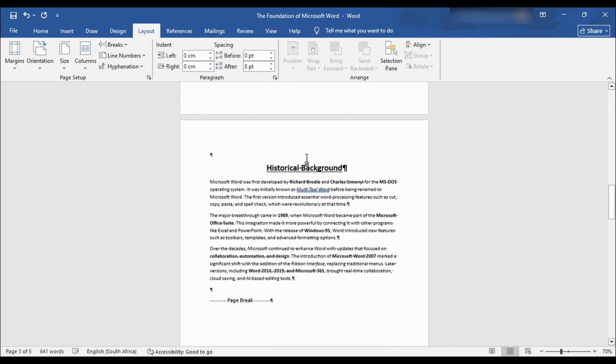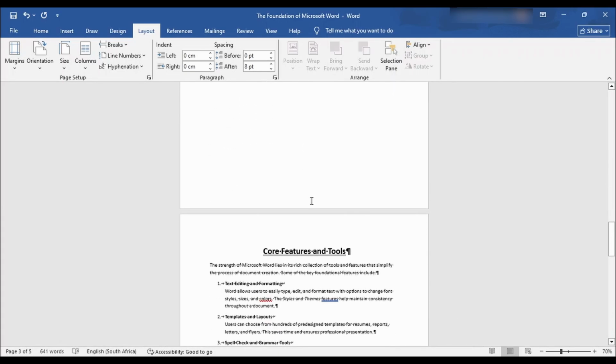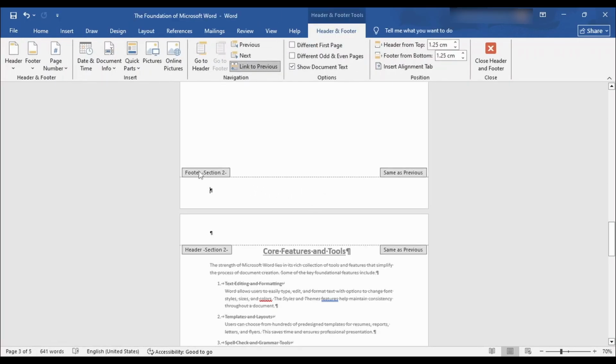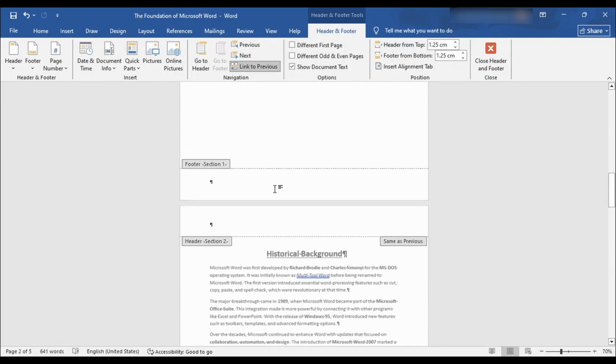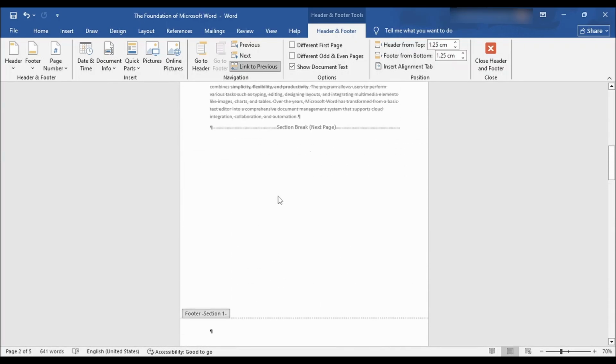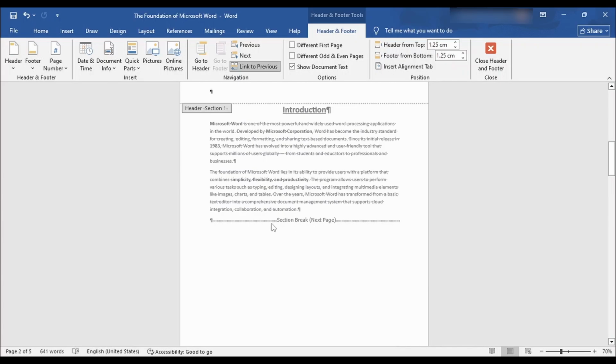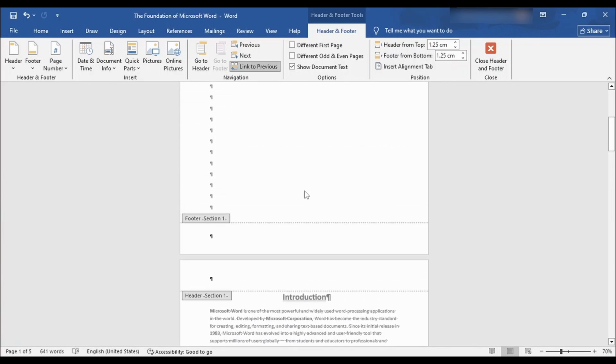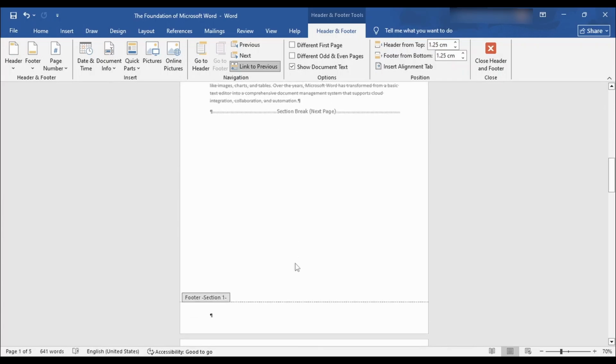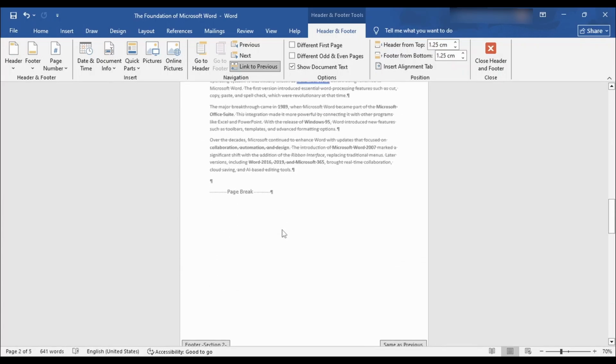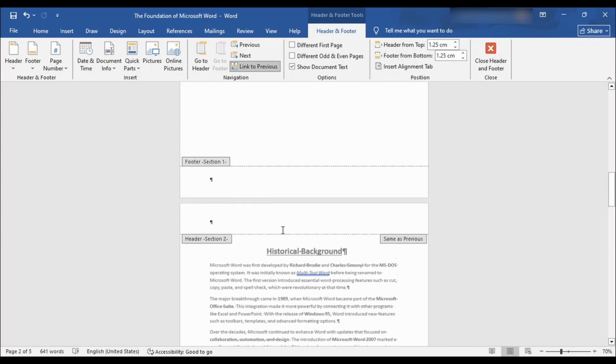So under the page where you want your numbering to start from, you are going to go to the bottom of your page, which is the footer. Here you double click, so we can see now the footer is appearing. You can see this is our section 2. This third page is our section 2. Since we have created a section break, it automatically made these two pages section 1, and the third page is now our section 2.